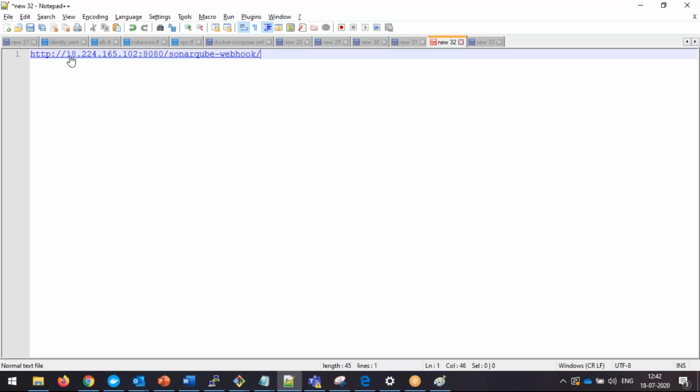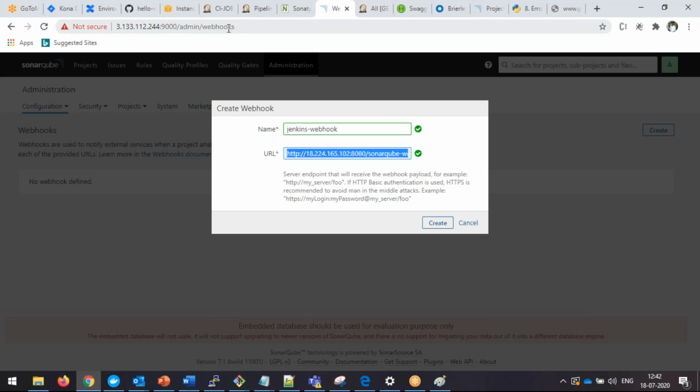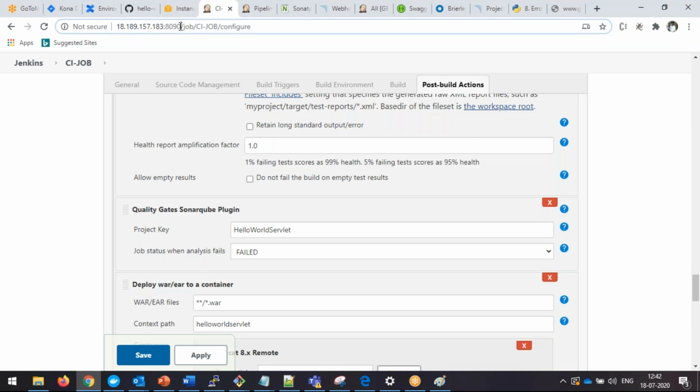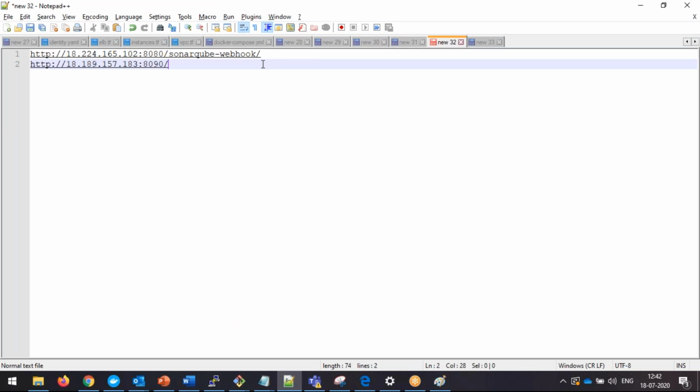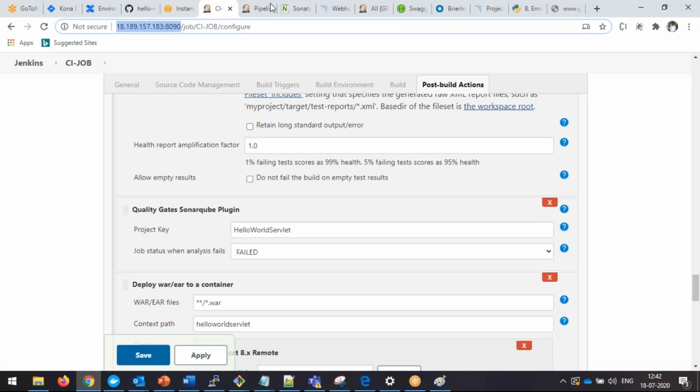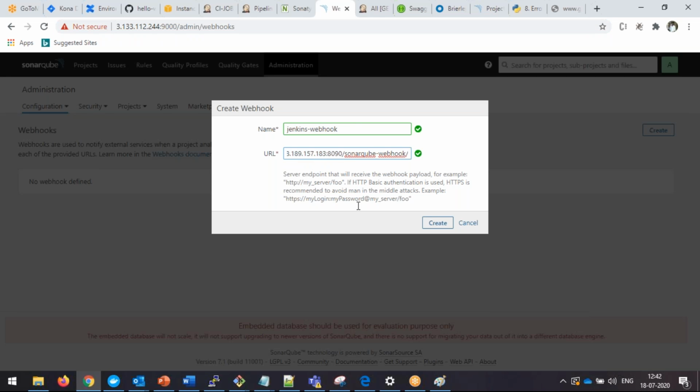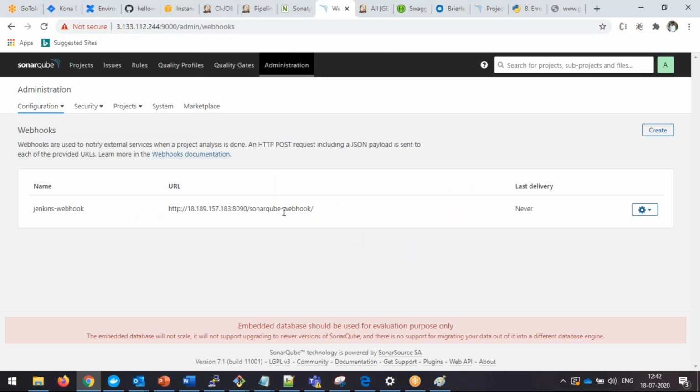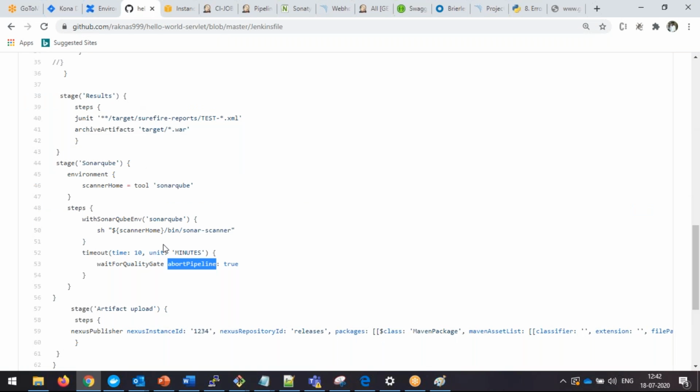The IP and port number part is common. So I will take the IP and port number of my Jenkins server, paste it, then copy and paste the standard name. Copy this, go to the webhooks, paste it, and create. So it is HTTP, the IP address, the port number of the Jenkins, slash sonarqube-webhook. This is one thing you need to configure so that the quality gates can be checked.